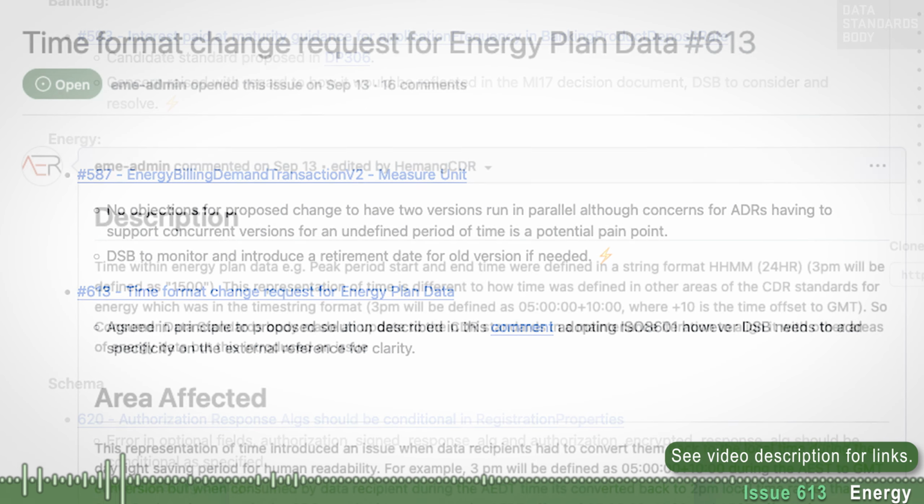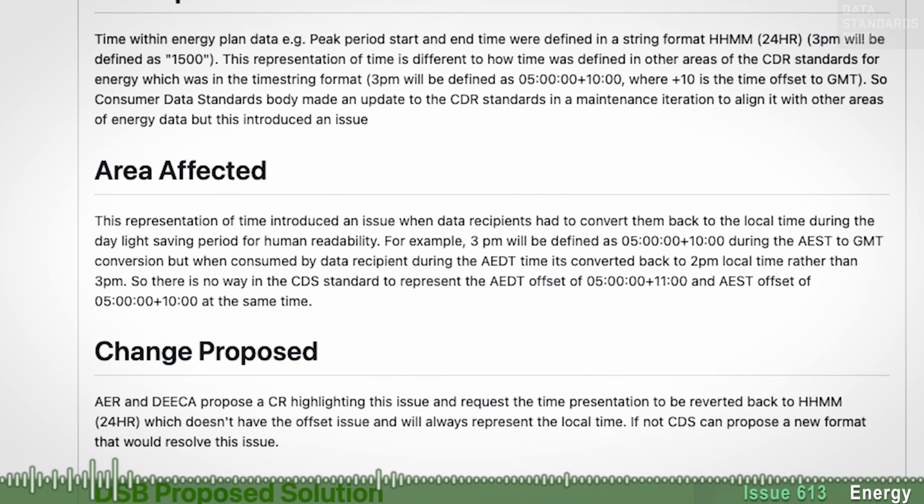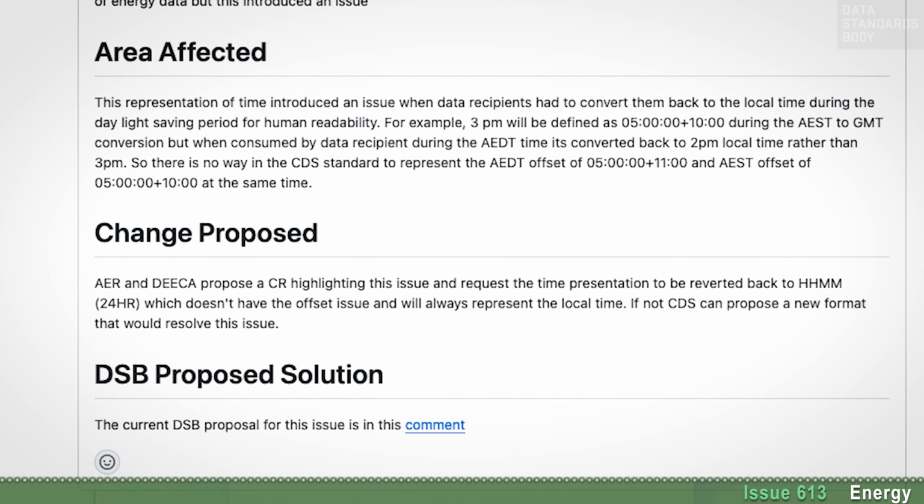Issue 613 proposes adopting ISO 8601 for the Energy Plan Data Time format. This provides some flexibility in representing time and accommodates both the HHMM format and specifying time with a UTC, Coordinated Universal Time, offset.